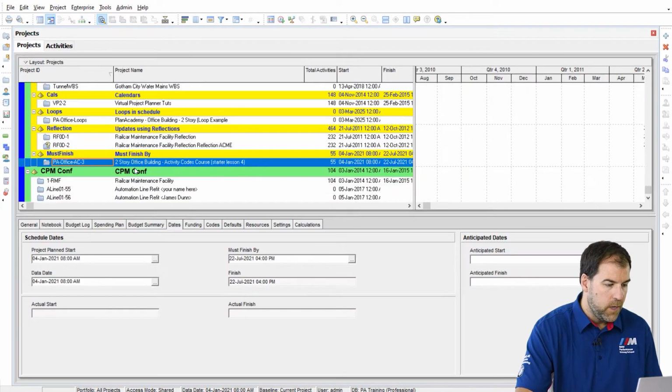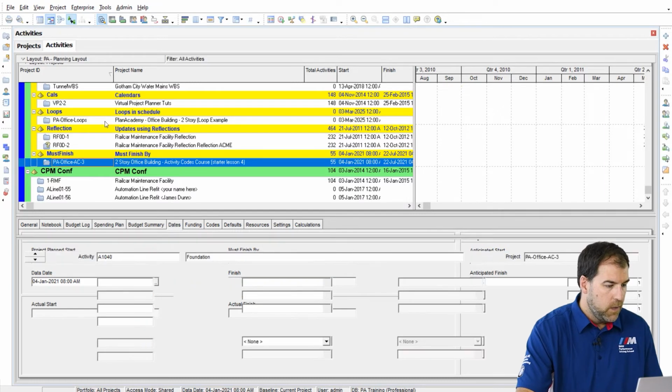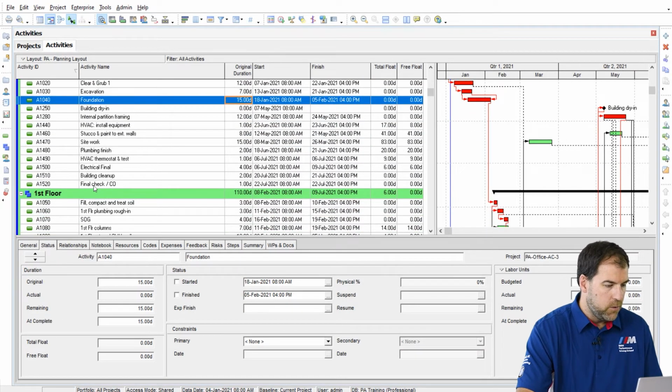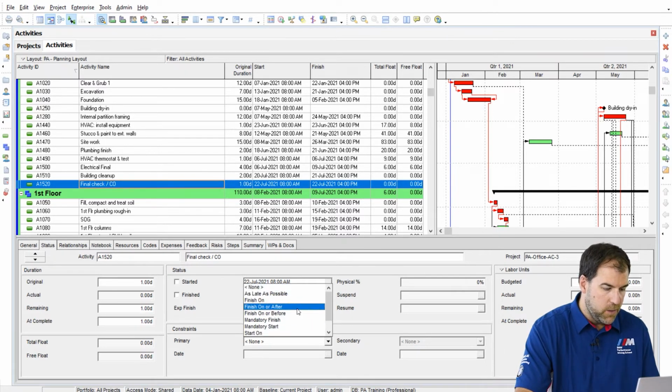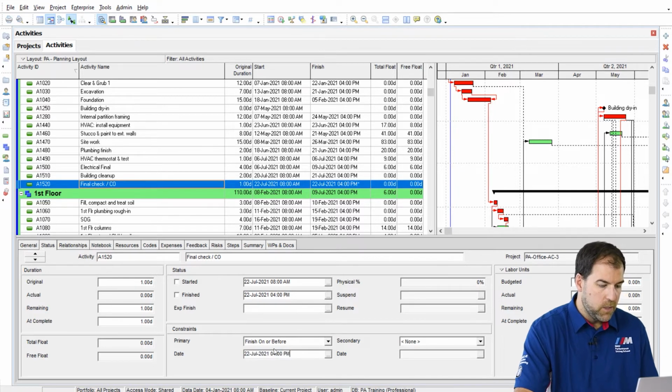So let's go and I'll show you how we should be doing this. Let's just remove that must finish by constraint. And let's go down to our final check. This is the last activity in the project. This is our deadline. Let's put our deadline here using a finish on or before constraint of July 22nd, 2021. Okay, let's reschedule using that.